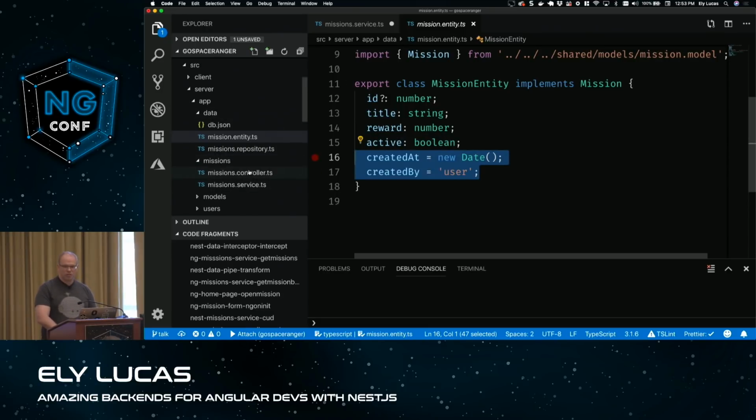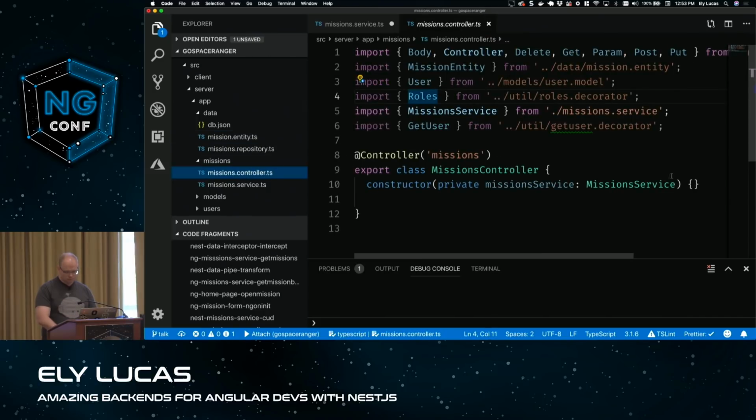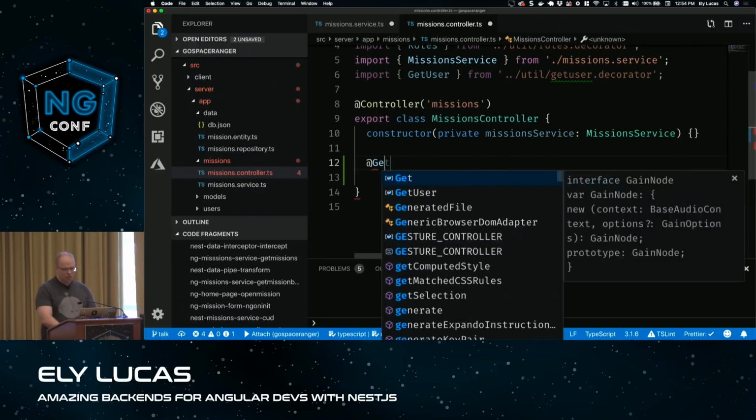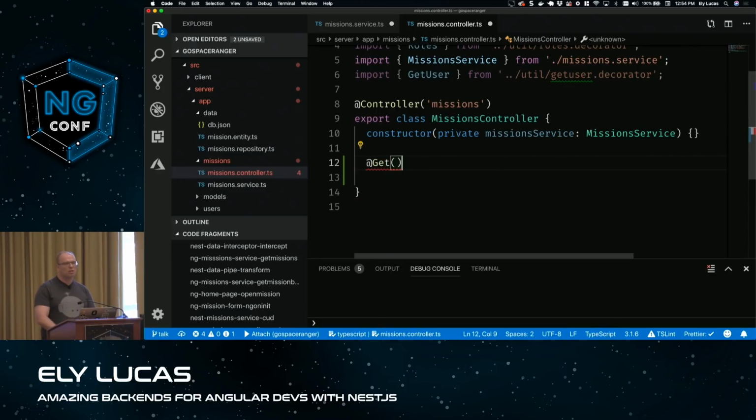Now that we have the service returning the missions, let's go into our controller. This is a Nest controller, and remember, controllers listen to requests coming in. Controllers are decorated with a Controller decorator, and then we provide it the path that it's going to listen for on this particular route. Here it's listening to /missions. When we make a GET request to /missions, we use the GET decorator to specify that when a GET request comes in to this route, this is the method that's going to respond to that GET request.